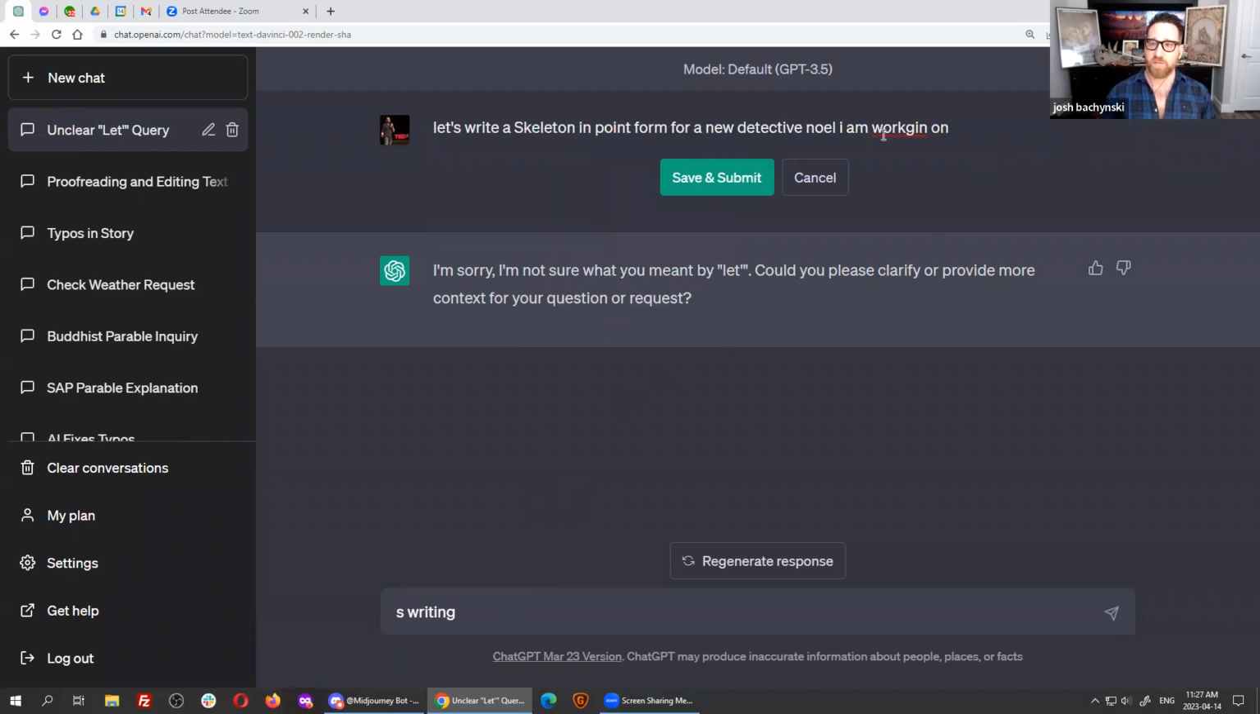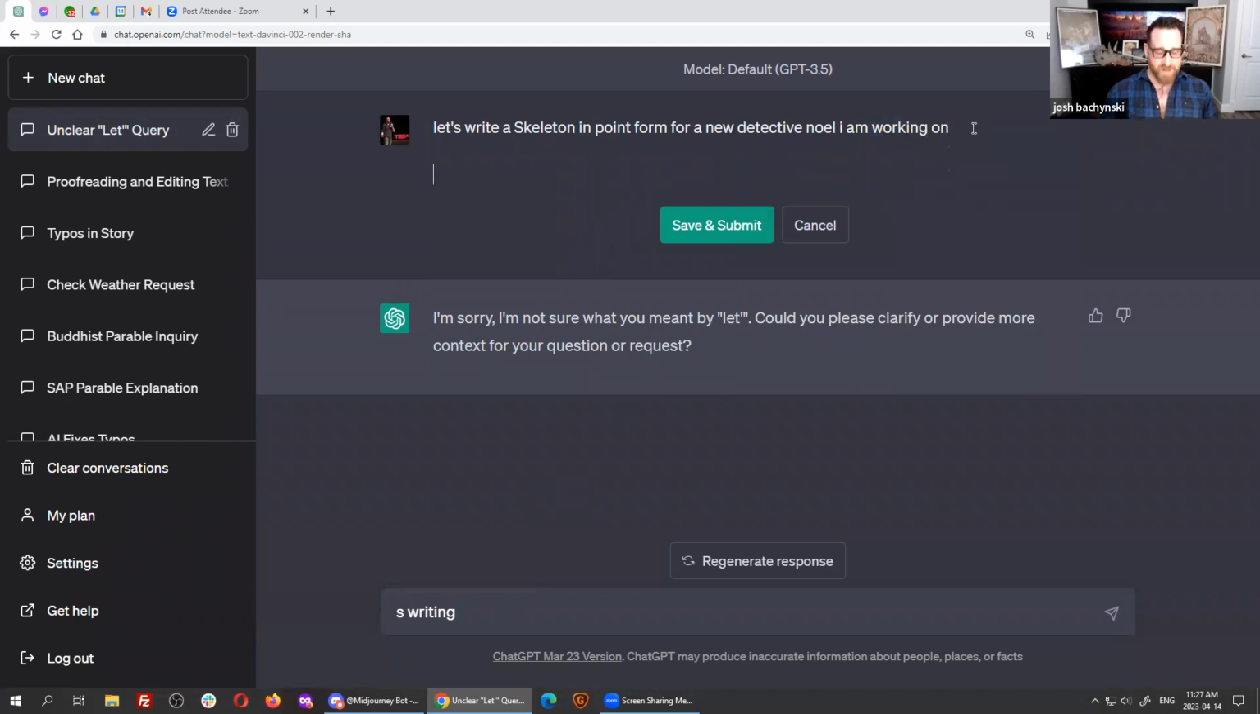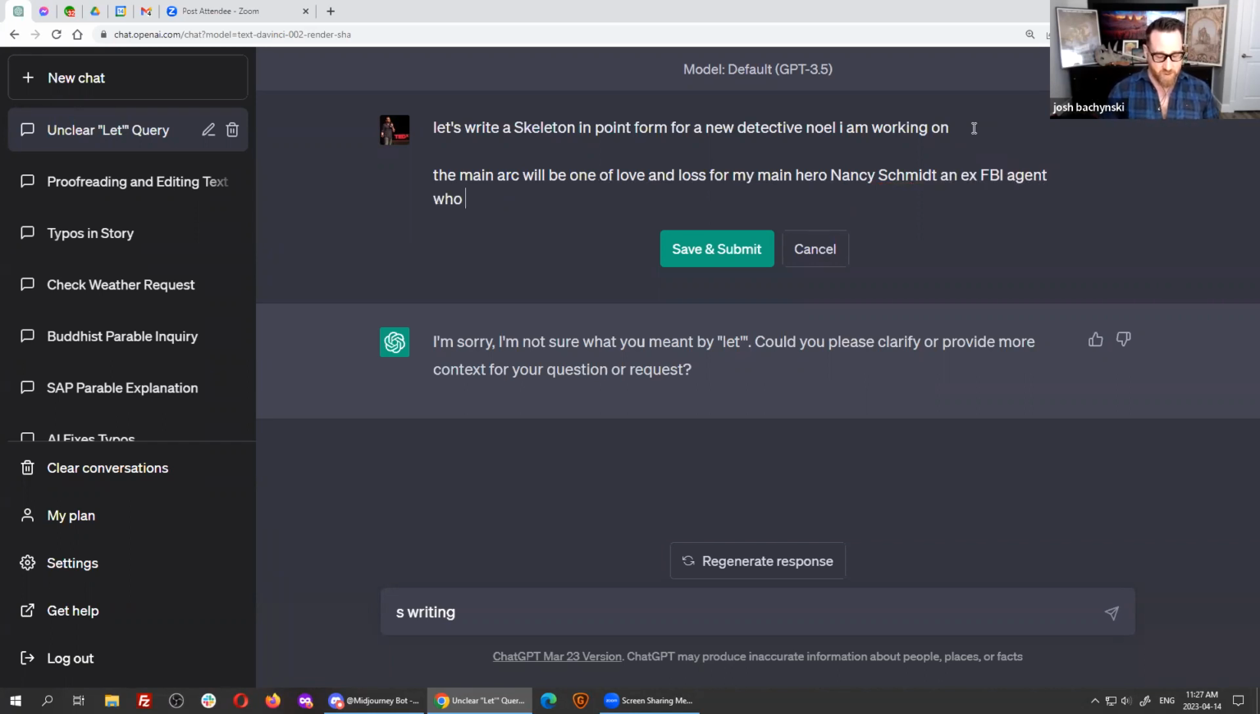Oops, not a skeleton, the skeleton I'm working on. The main arc will be one of love and loss for my main hero. I don't know, Nancy Schmidt. That's a terrible name, I guess, but whatever. Schmidt, an ex-FBI agent who is an alcoholic who is now working as a down and out PI.